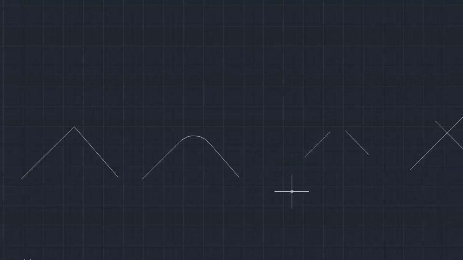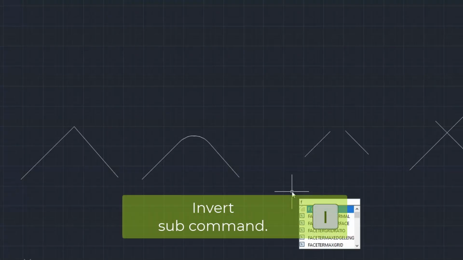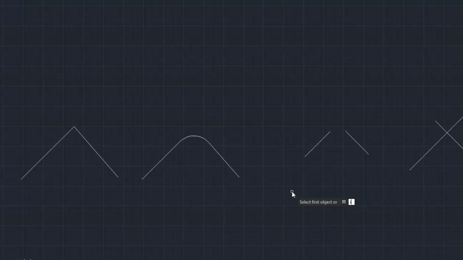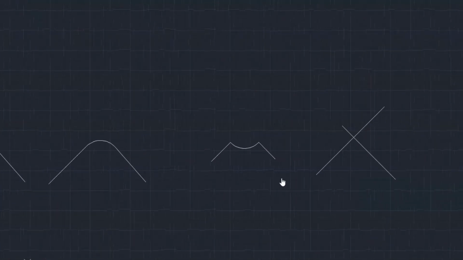For the next example we will use the invert subcommand, which will create an inverse arc, opposite to the previous one. As we did previously, type I before selecting the objects. And select invert. Notice that we still retain the radius of 50, but this time the arc is inverted.